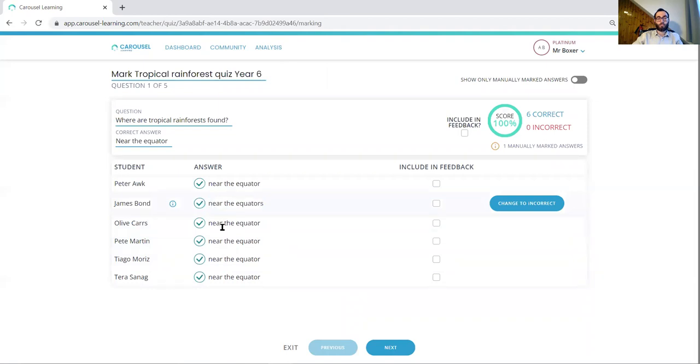This one sort of worries me a bit because James has marked it right. But does he really understand? Is that just a typo or does he think there are lots of different types of equator? For example, you've got the different tropics. Does he think that those are also equators and that's where the rainforests are found? So I kind of want to unpick that a little bit. So I'm just going to put a tick over there and we'll come back to what that means later on.